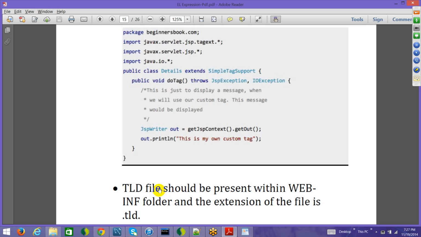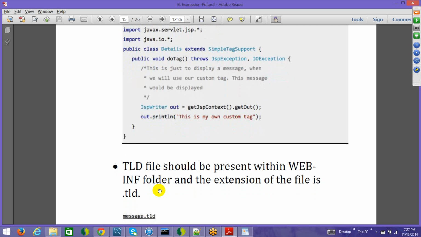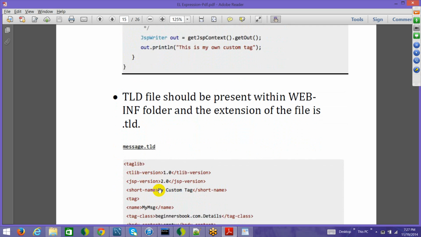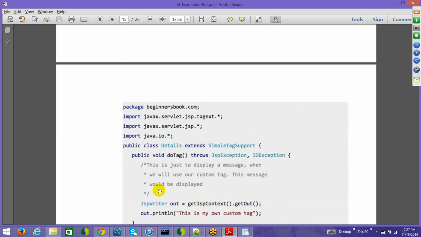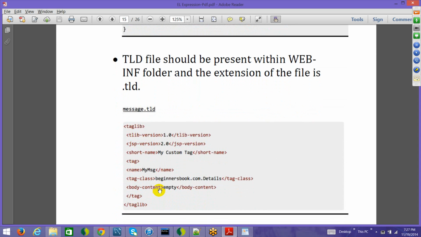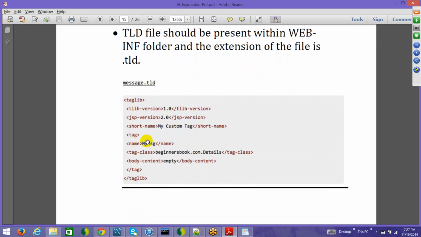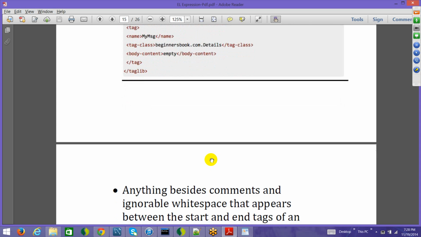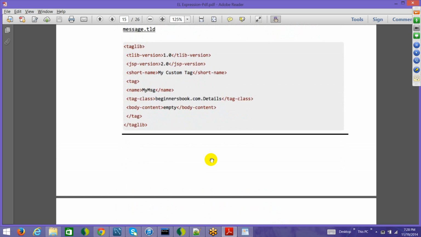Now web.xml is present within the WEB-INF folder. Same is the case with the TLD file. For this custom tag, what we have written here, you can define the name etc. in the TLD file. So I have this message.tld. I define the tag name as myMSG, and then I define the tag class, which is the one you saw above. And again, this is the body content. It means that there is no content expected within the body tag. That is what it stands for. So this is the definition, this is how you define it in the TLD file.